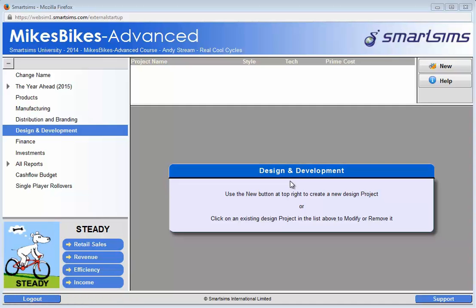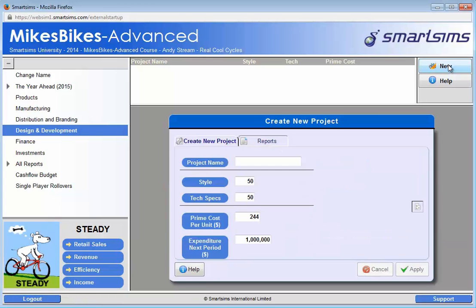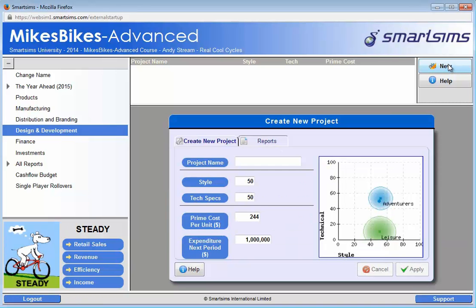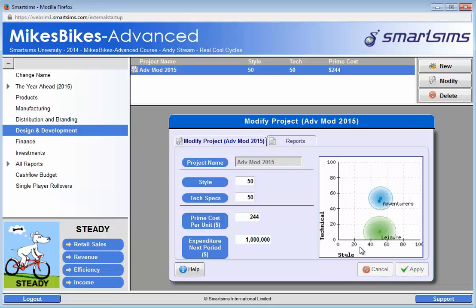Both launching or modifying a product will require you to create a new design project within the Design and Development screen. To develop a new design project, you must specify the project name, product specifications, product prime cost, and the amount to invest in this product development to achieve the target specs and prime cost. Pick a name so that you can easily identify the project in the future and differentiate it from others. The name you choose will not influence your product's name.